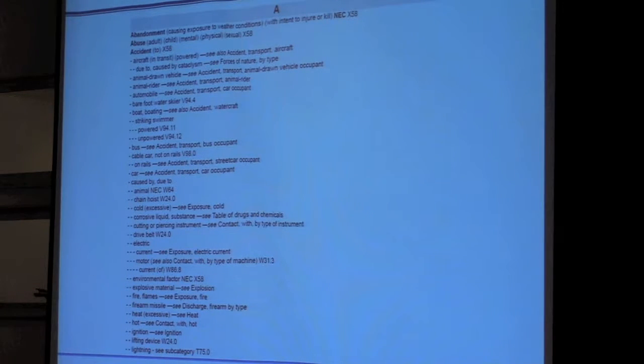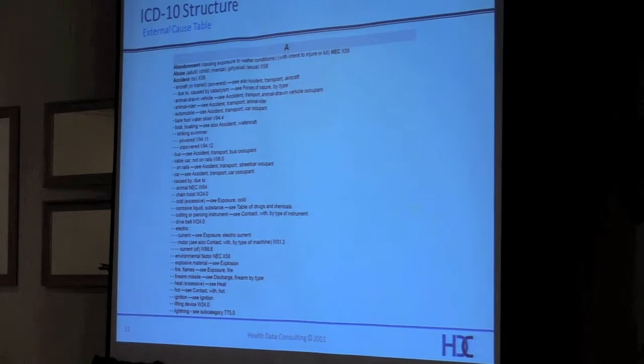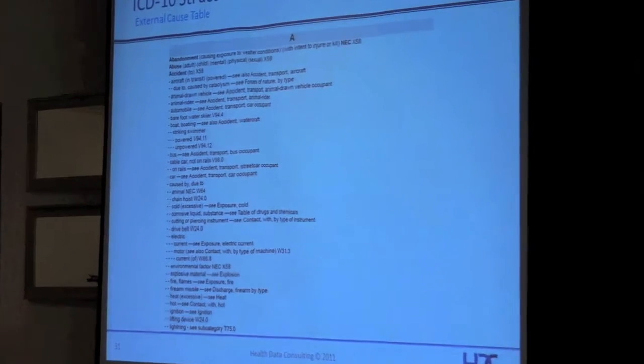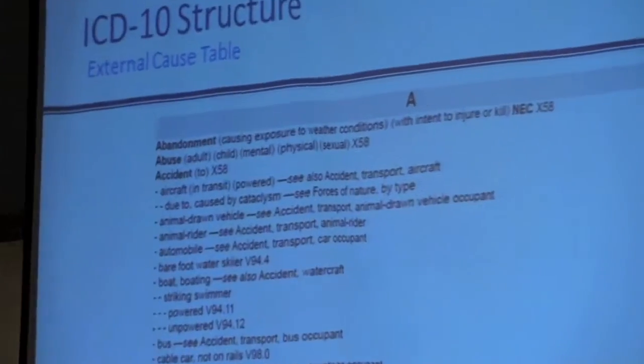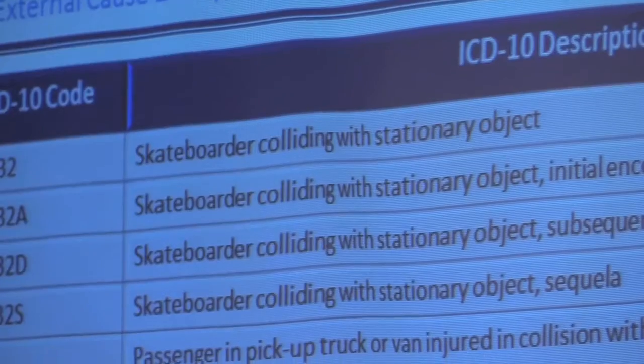There is also an external cause table that is like the alphabetical index, but it's a separate table. So if you just want to look up causes, I've used this table before. I find it rather unhelpful. This is an area where I'm currently working on a tool to try and handle all these, because I haven't seen any really good tools to be able to find these things.